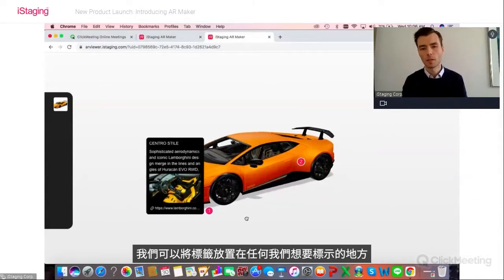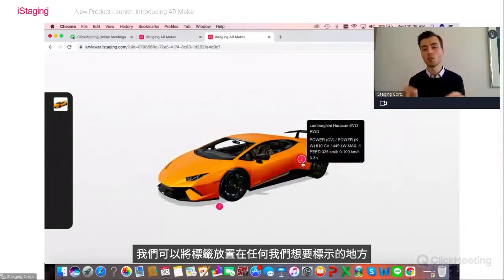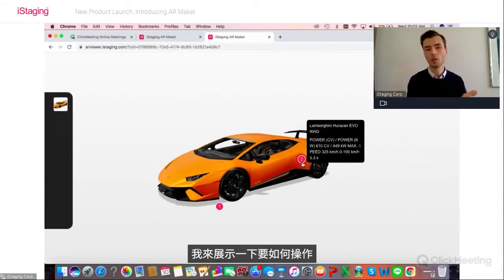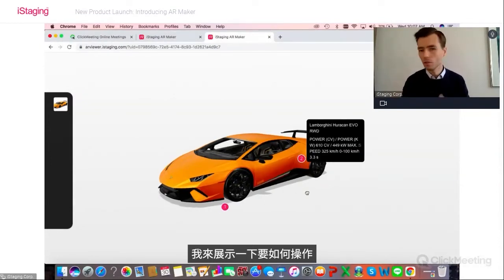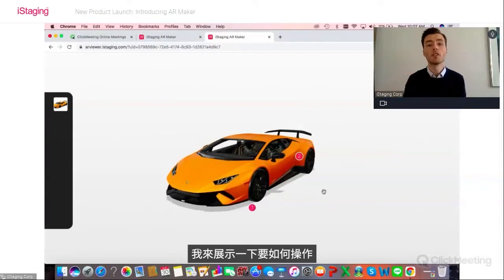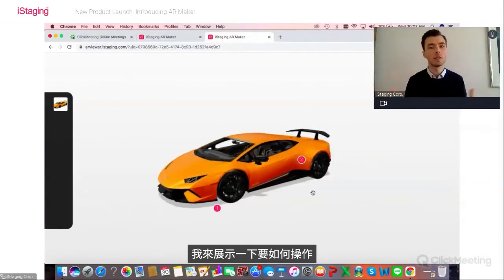Now we have a second one here. So you'll be able to place those tags wherever you'd like, those object labels within the 3D model. And I'll show you in a little bit how that would work. Being able to add more information essentially within the model.